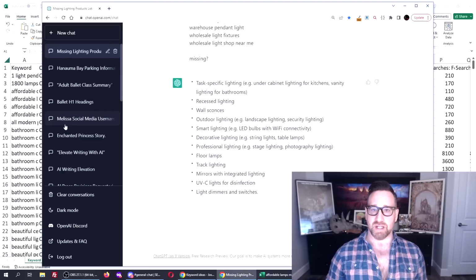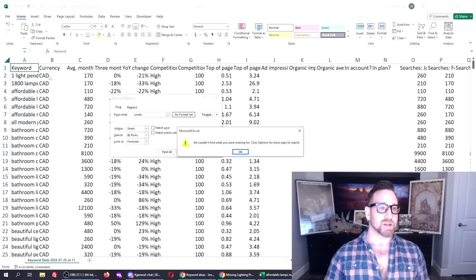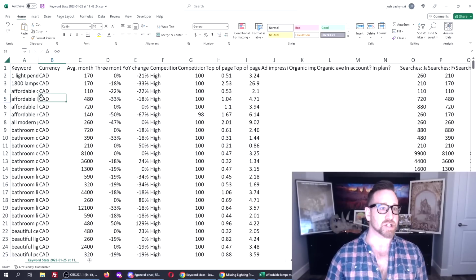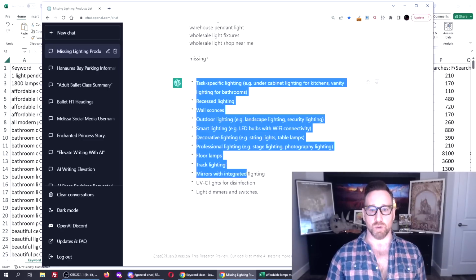What about under cabinet? There's nothing about under cabinet. It actually did a calculation of what's missing, and that's not actually there. So I thought, okay, great. Well, what I did is I just copied and pasted this whole list.